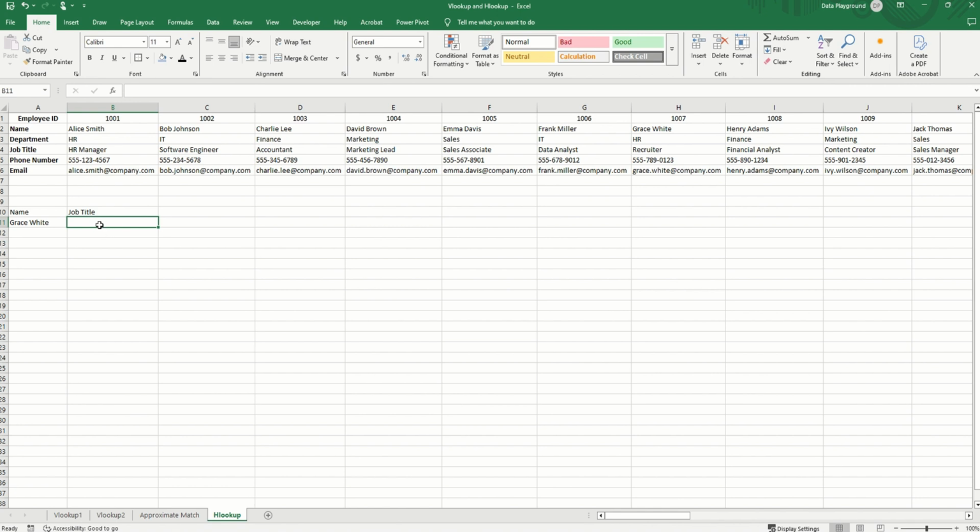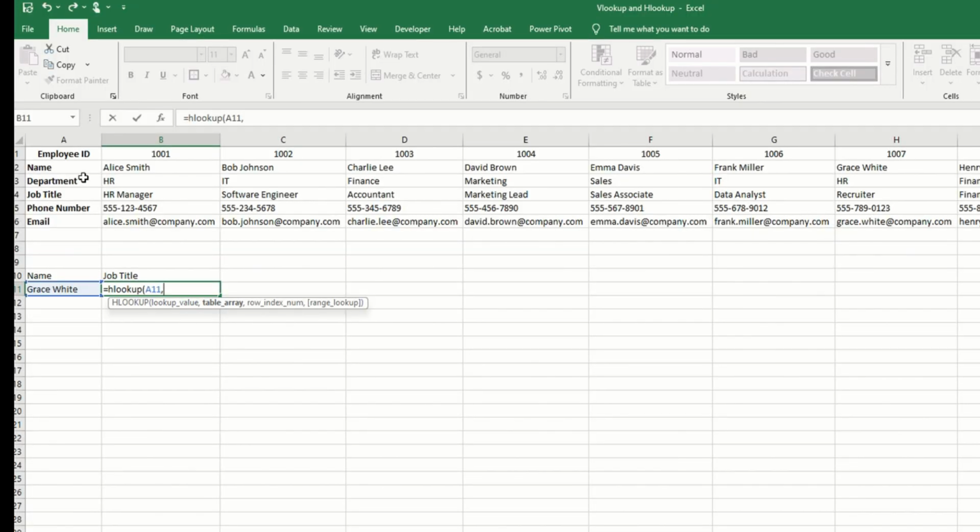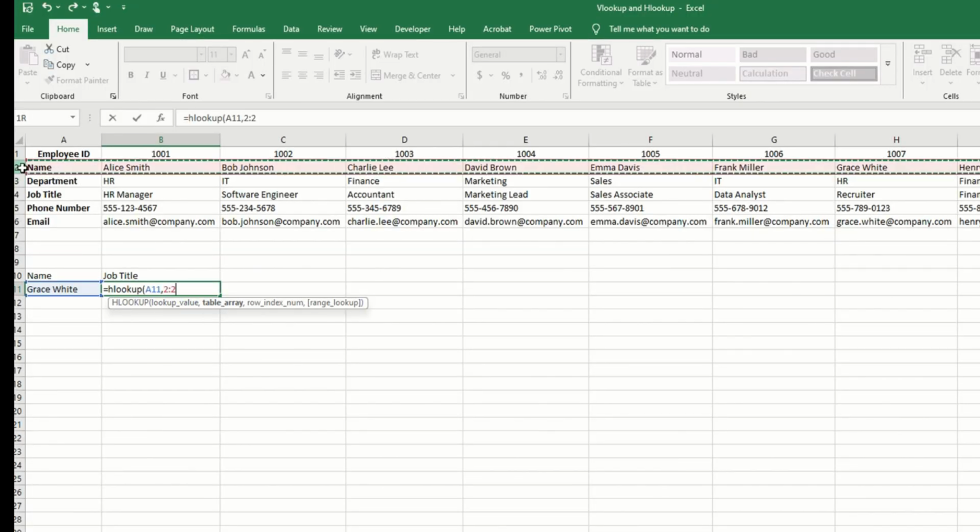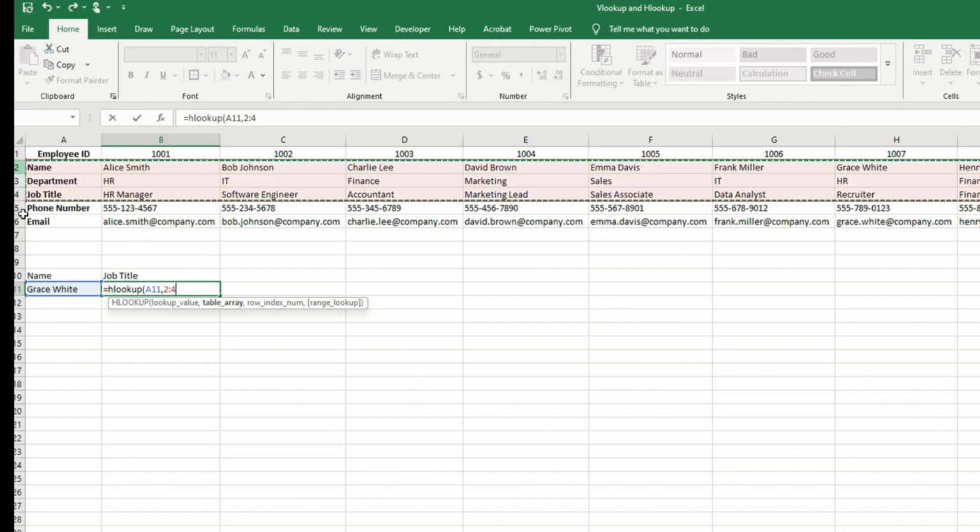Now let's see how we will use HLOOKUP to find the job title for Grace White. Our lookup value would be what we're looking for within our data, which in this case is going to be the name. Now, our lookup array would be the entire data set. Again, we're going to start from the row that contains the lookup value. So we're going to start from row 2, and let's highlight all of row 2 up to the end of our data.